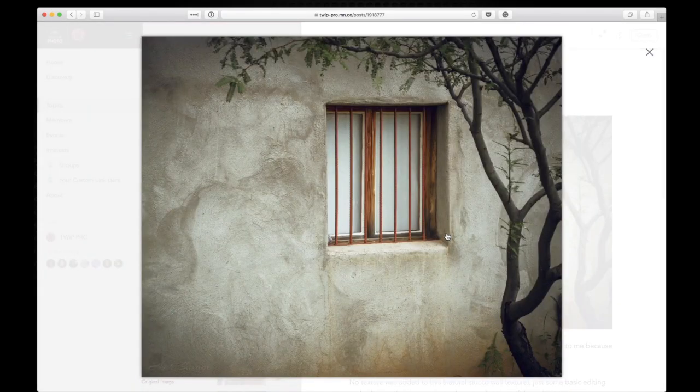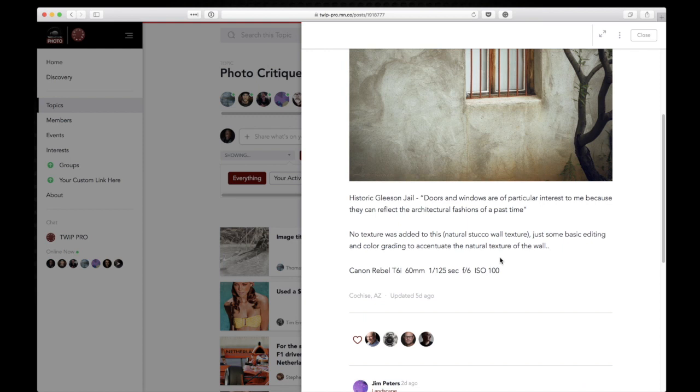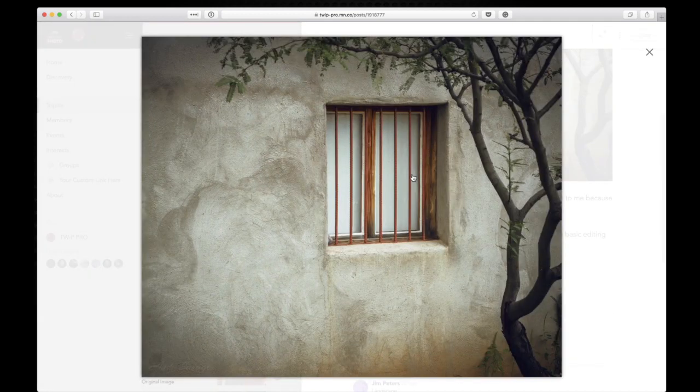So let me go back and read her caption. Historic Gleason Jail doors and windows are of particular interest to me because they reflect the architectural fashions of past times. No texture was added to this. Natural stucco wall texture, just some basic editing and color grading to accentuate the natural texture of the wall. She shot it on a Canon Rebel T6i at 60 millimeters at 1/125th of a second, F6 at ISO 100. All right, so I have this up full screen now.